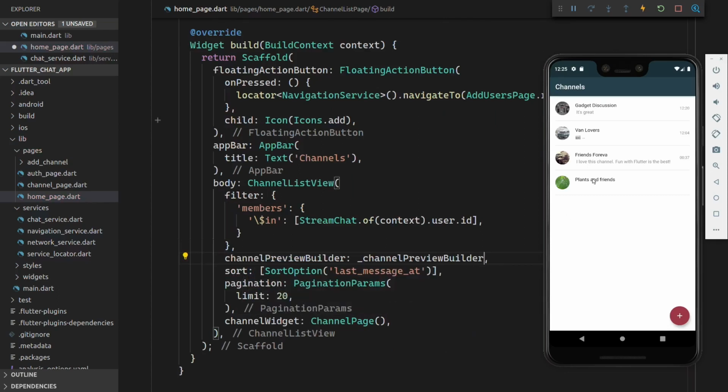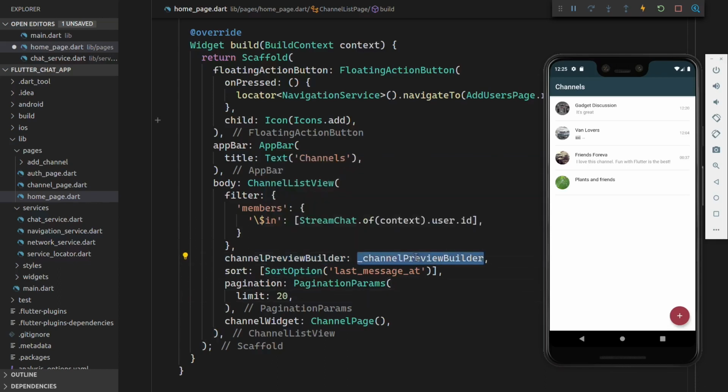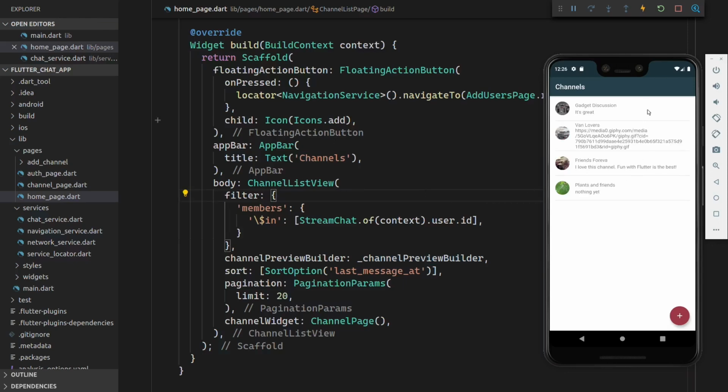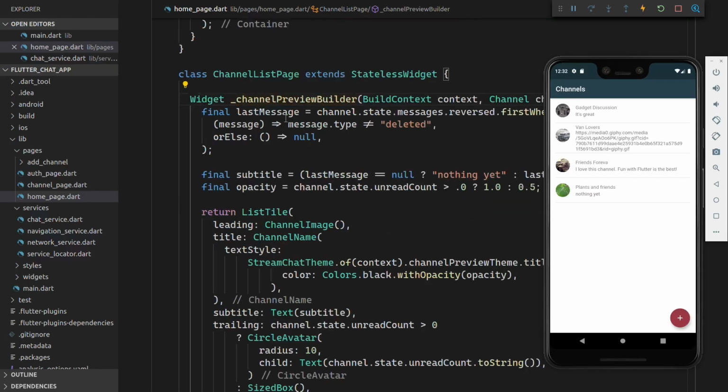And now if we hit save, instead of using the default that is set for the channel list view widget, we will now override the channel preview to use the channel preview builder instead. So we're just going to hit save. And you might have noticed a small difference. For one, you can see the entire GIF that I posted, and you will note that the time is gone as well, or the time of the last message. So not a big change. So let's actually see what else we can do.